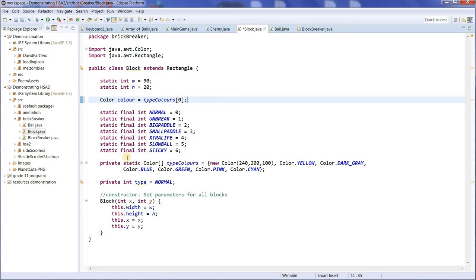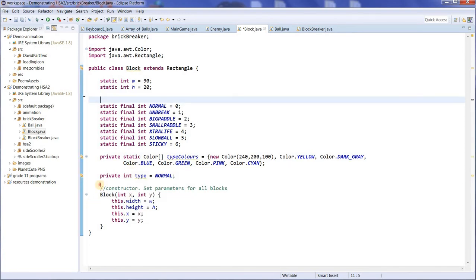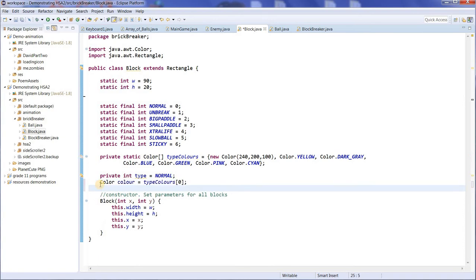Now, the static variables are made first. So even though this line is above that line, it's going to make all the static variables first, and then it's going to come up here and make the instance variables when the constructor is run. But I'm just going to move this down here anyway. I could make it private, but I don't think I will.